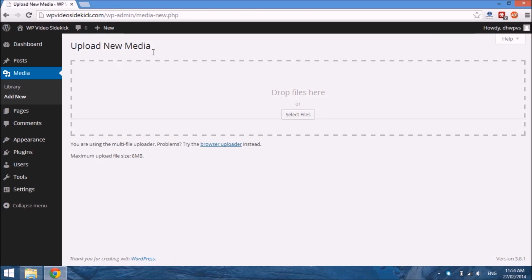What the media library does is it stores all media that you upload directly to your WordPress site, and you can put media in here to either use in your posts and pages, or media to be downloaded by your users or visitors. So as you can see here, it says you can simply drag and drop files here, or select files.